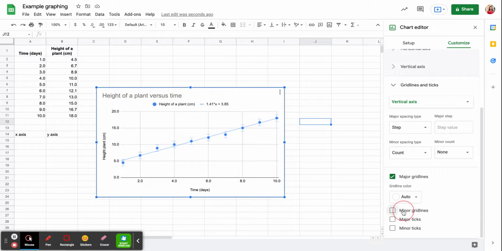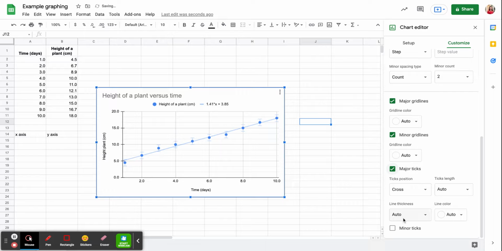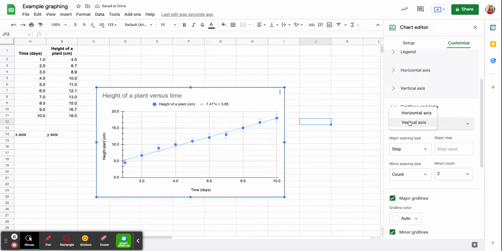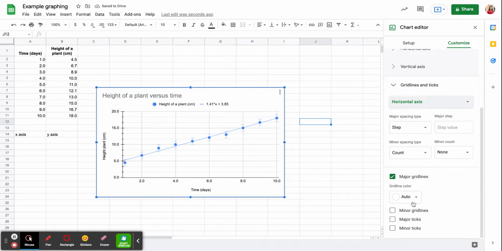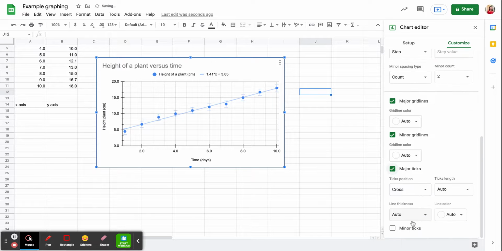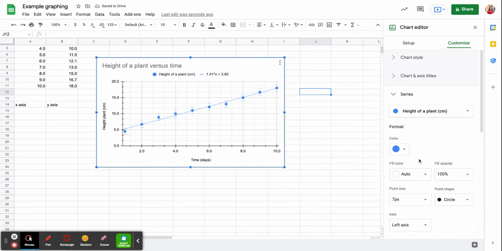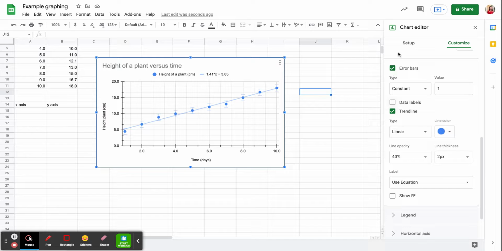Another thing sometimes people find helpful is adding both the major and minor gridlines. I can do that for the vertical and horizontal axis to give myself more of a grid. Sometimes that can be really helpful in terms of picturing what's going on. So all of those options I'm finding under customize. Again, series is where you find all of that good science analysis that we might want to do, like error bars and trend lines.